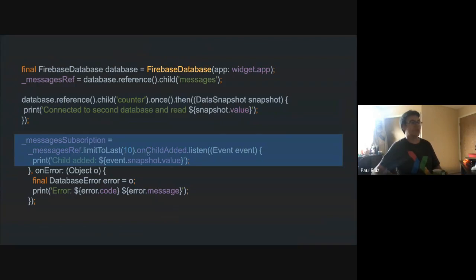It's going to listen for any kind of operation that happens on that node that you're listening for. In this case, it's going to be on child added. So when something is added, I'm going to print out, hey, a child was added to it. And if there's an error, we'll also handle that. I'm going to go ahead and show you that.